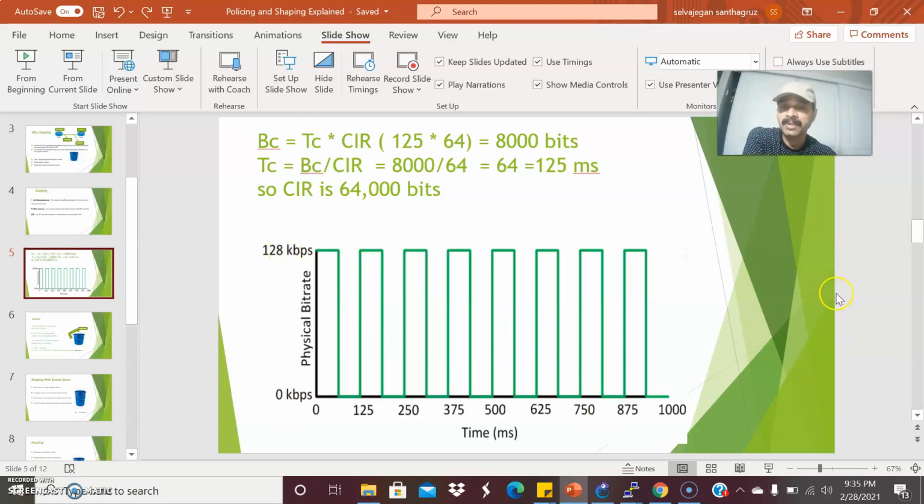So a single time interval: this is 1000 milliseconds, 1 second, and I'm dividing it into 8 intervals. So each and every interval will be approximately 125 milliseconds. We'll be sending the data at the physical bit rate only. The physical bit rate is 128 kbps, but overall we'll not be sending data all the time. On average we'll be sending only 50% of the time.